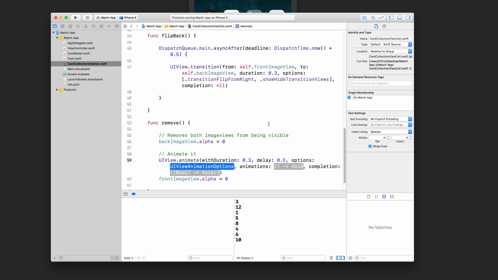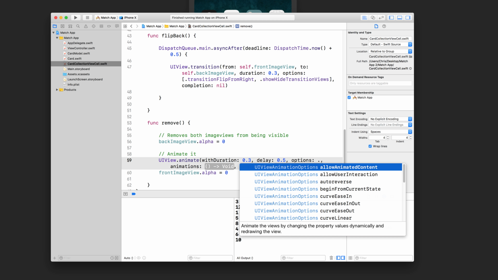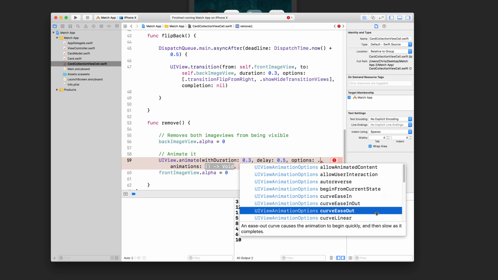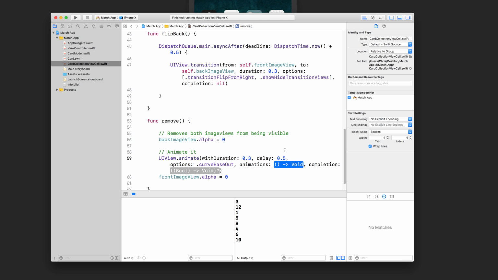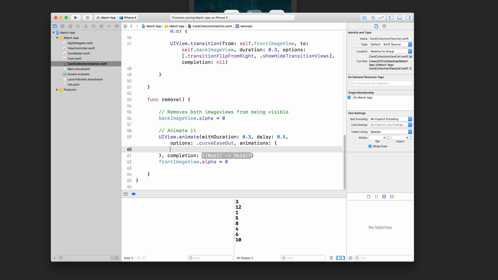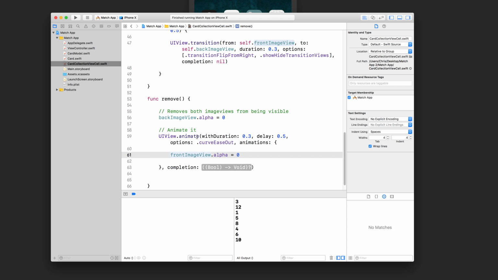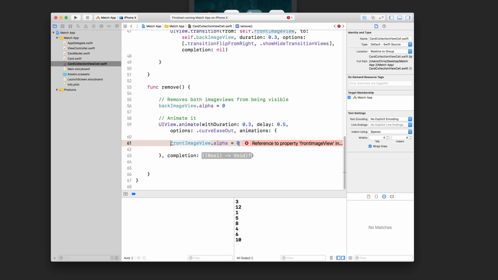The options, we can press dot here and we can choose an option. Curve ease out causes the animation to begin quickly and then slow down as it completes. So we're going to choose that one. Animations, we are going to double click that. It's going to open up a code block for us. Inside these curly brackets, we are just going to cut and paste that piece of code in there, which is basically setting the front image view to alpha 0. And for this completion parameter, basically code to run when the animation is complete, we're going to put nil because we don't have any code to run when the animation is done.